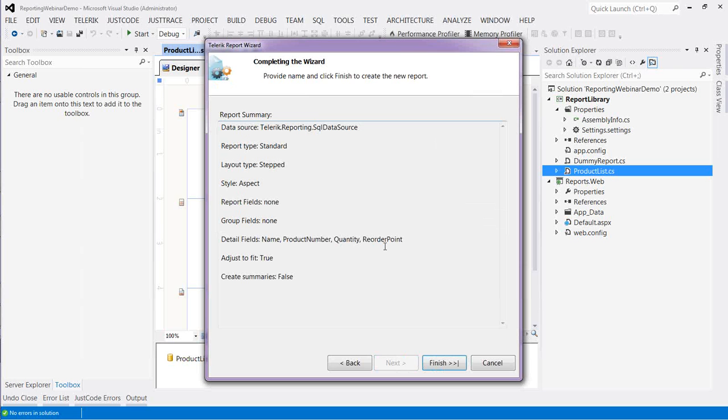That's it. Now it's showing you a summary saying, hey, this is what you have told me to do. So take a moment, go through this. It says you have given me the data source as Telerik.Reporting.SqlDataSource. Report type is standard, layout type is stepped, style is aspect, report fields none, group fields none, detail fields are name, product number, quantity, reorder point, adjust to fit true, create summary is false. Shall I go ahead and create this report now? I will say finish.